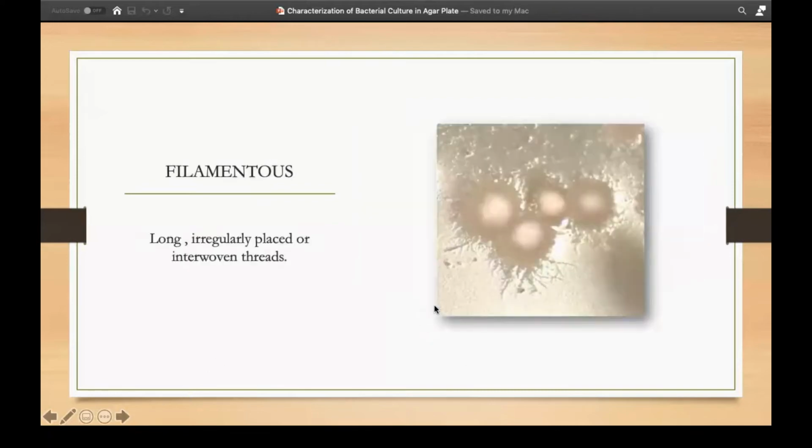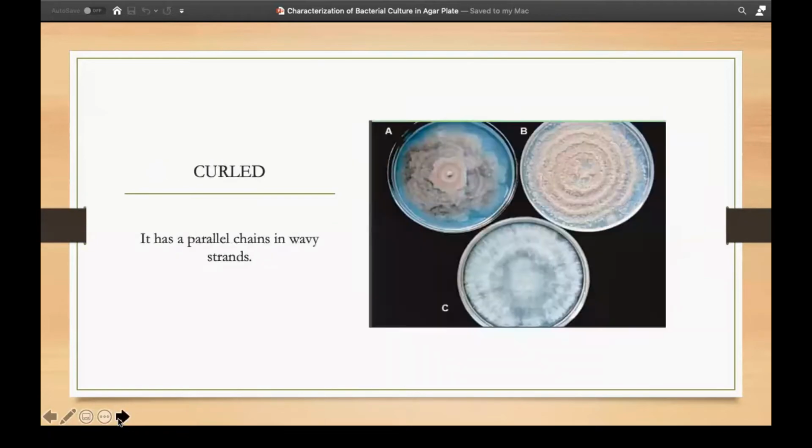Then we have the filamentous. It has long, irregularly placed or interwoven threads or filaments in the margin of the bacteria. Then we have the curled. It has parallel chains and wavy strands. As you can see, the parallel part of the margins is not smooth.